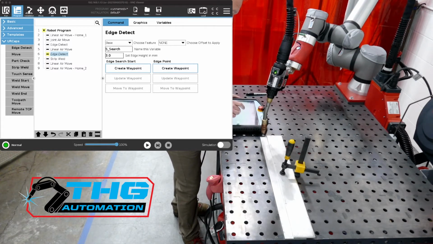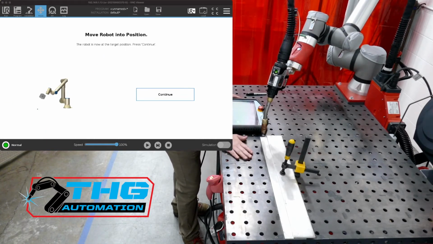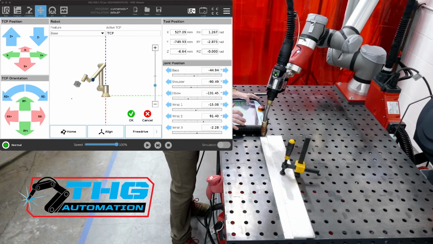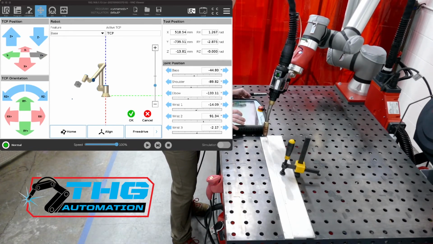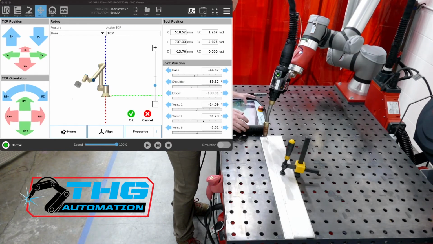And let's create a waypoint. Again, we're going to align it perpendicular to the table, which will be perpendicular to the part. And let's run it down. Again, this distance isn't super important because the search is going to set up a reference point before it actually starts. So we're about 15 millimeters away. Let's just hit go here and create another waypoint for the edge of the material that we want to find.